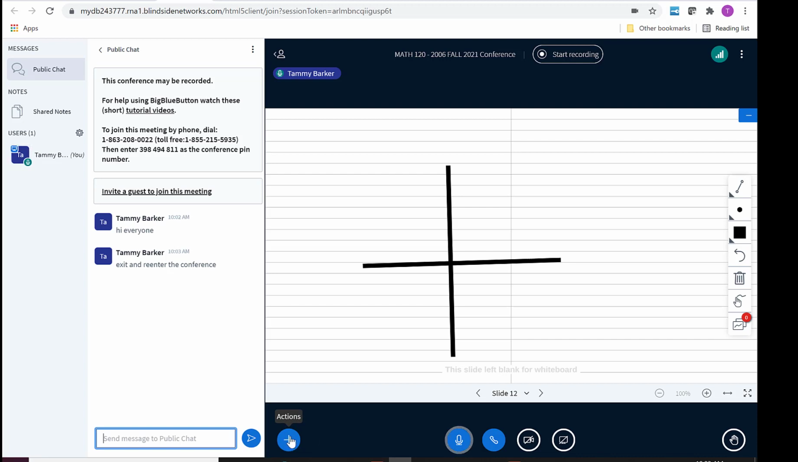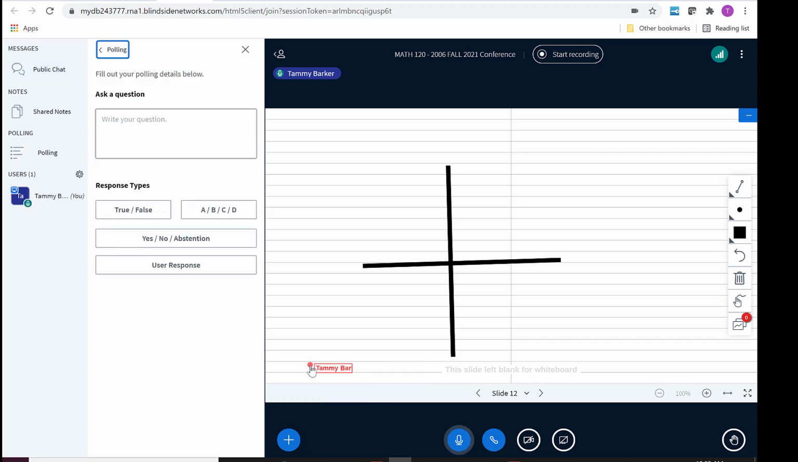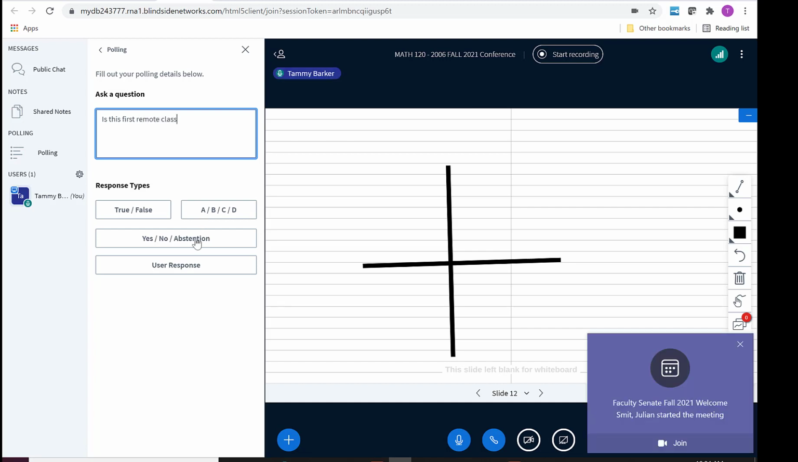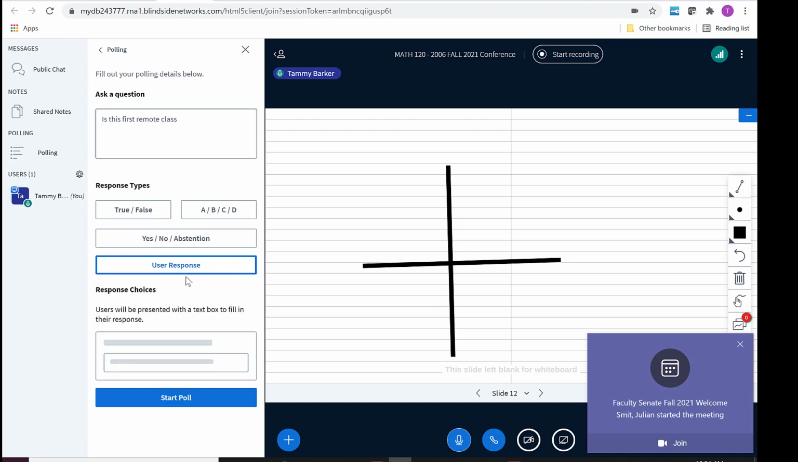So down here at the bottom, there's this plus, which lets you start polls, and starting the poll is probably my go-to on things to do with the student. So you get to type your question in here to say, is this your first remote class? You can ask them yes or no. You could go true or false. You can do A, B, C, D. You can have a user response, which allows it just to be open and students can answer whatever they want.